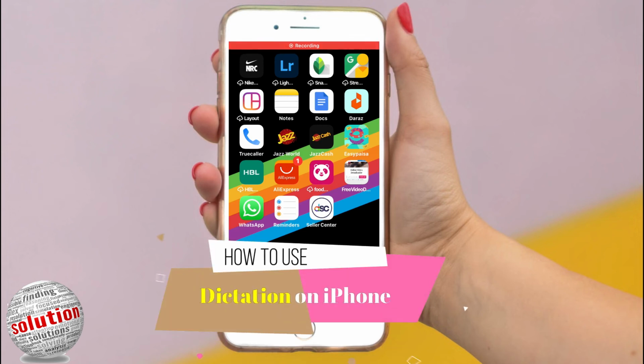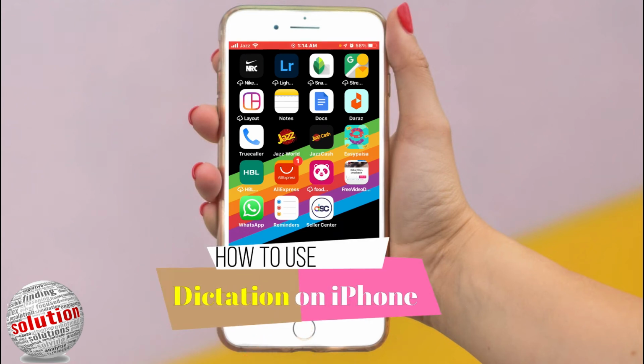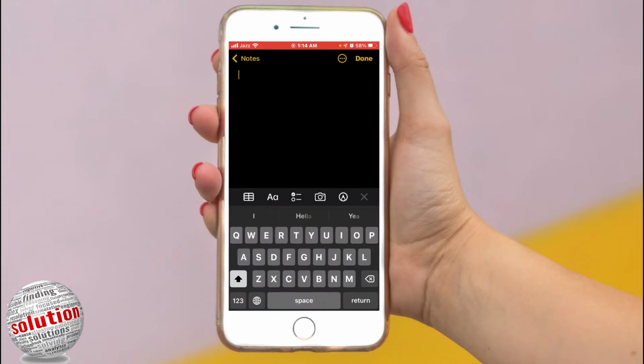In this video, I will show you how to use dictation on iPhone. Tap on the dictate key on the on-screen keyboard, then speak. If you don't see the dictate key, make sure dictation is enabled.